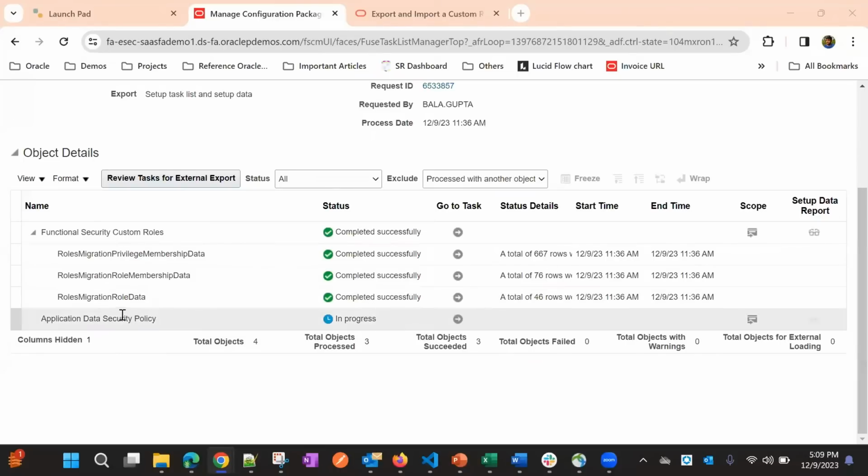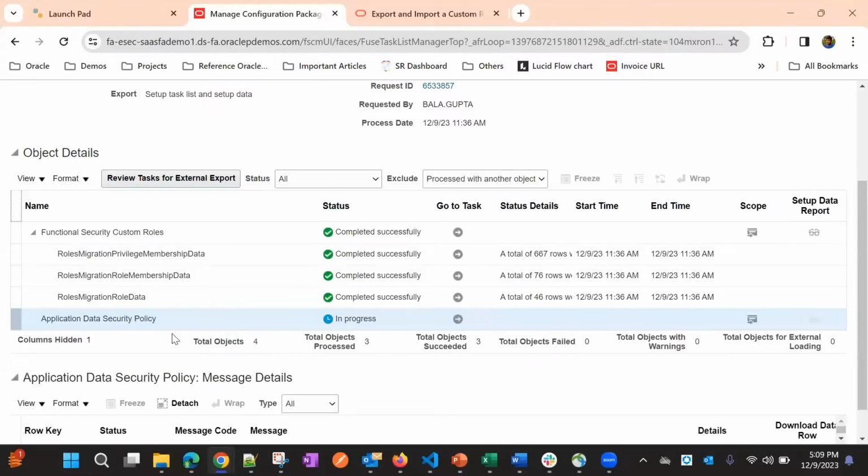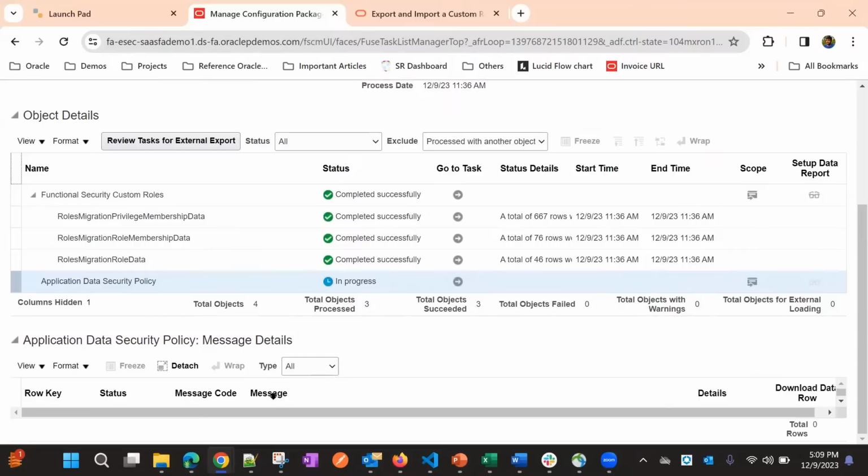So one more point is for application data security policies, we don't have any scope to filter based on role, that type of scope to filter data. So we don't have. It will get exported all, and then we can use the same file to import.